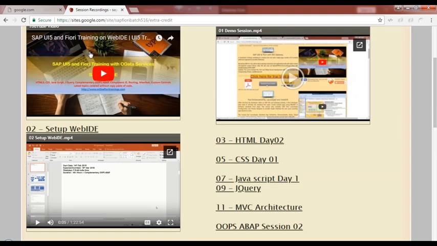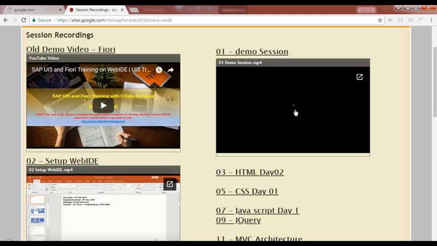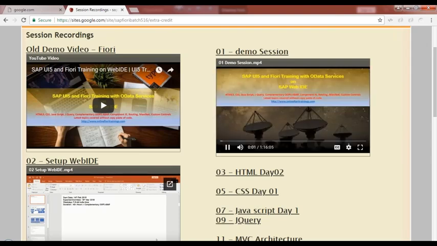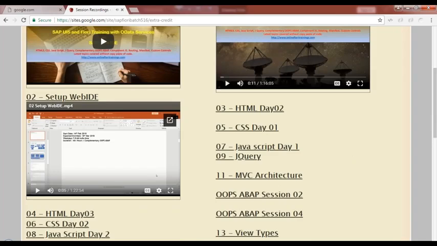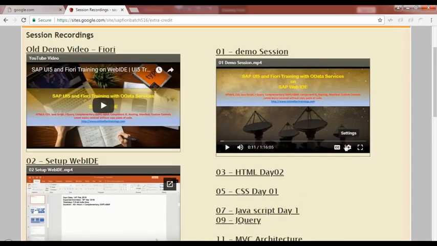Anubhav, can you try opening the first demo session? That's not opening for me. This one? Or not this one? Okay, let me try. This one. It will open, guys. Just refresh your browser cache. I've seen this issue very often on many computers. Many of my students complain about it. You see? Welcome to the first session on SAP UI5 and theory. So it's working. Data services. So just try that out.